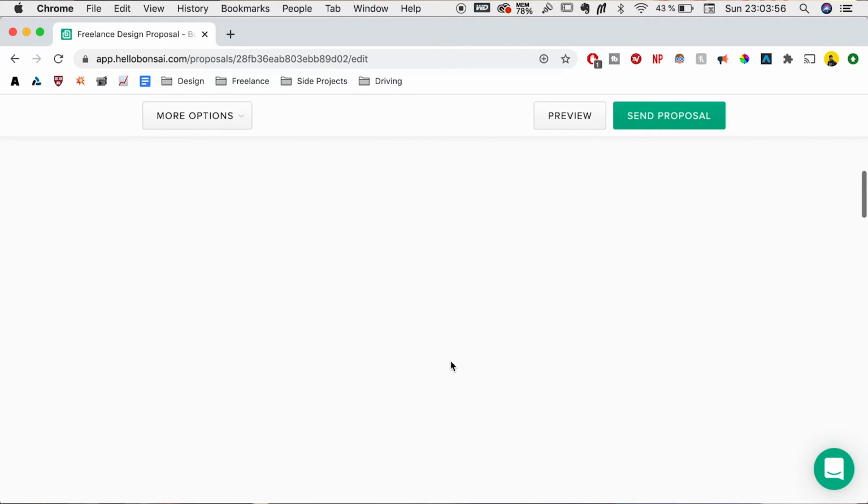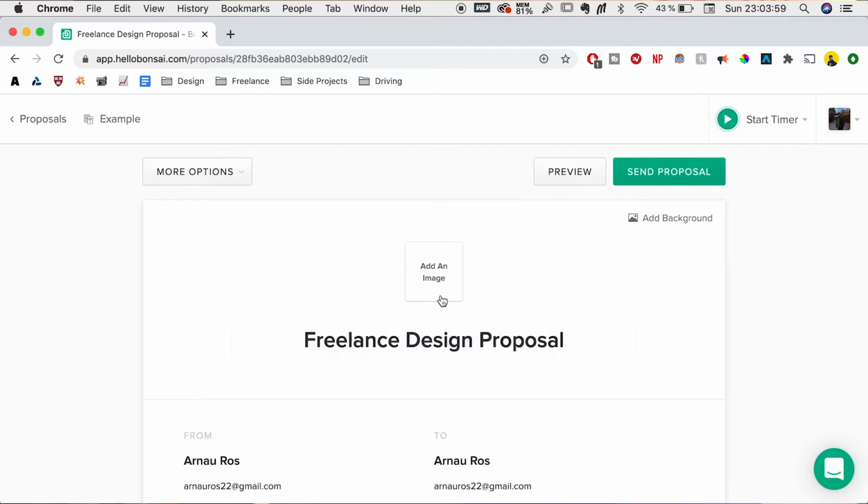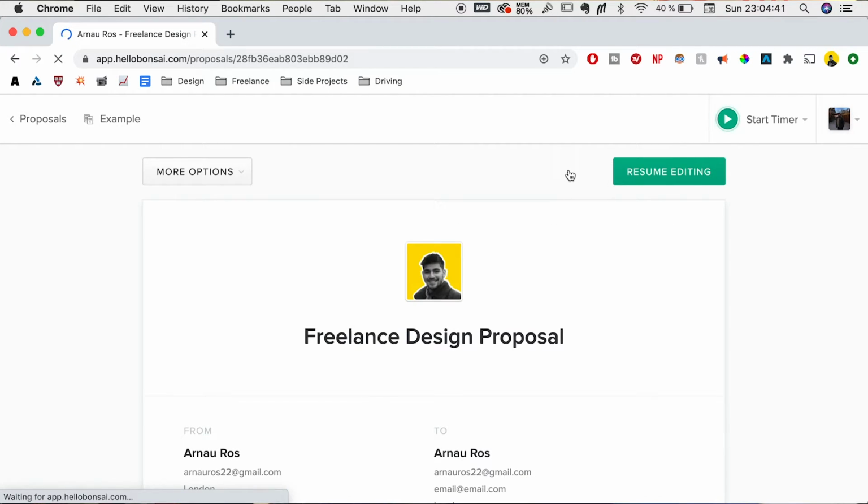Now we're going to actually send this as an example, but we're actually going to add our image first. So now that we have our profile picture, it's ready to send. We can preview it first to see how it would look like when we actually send it to the client.